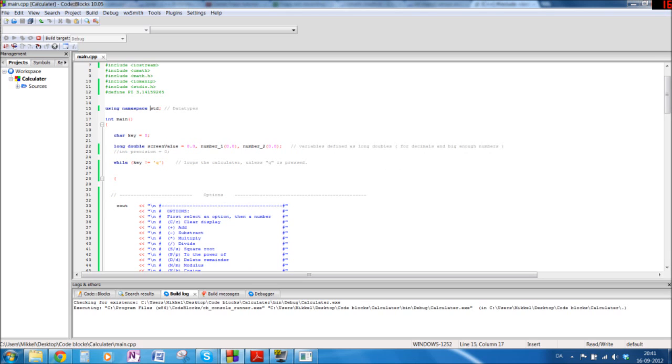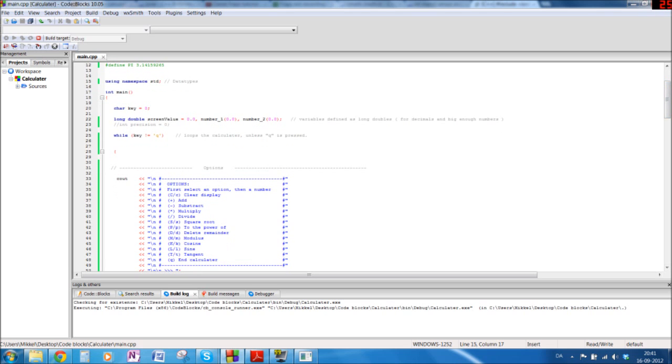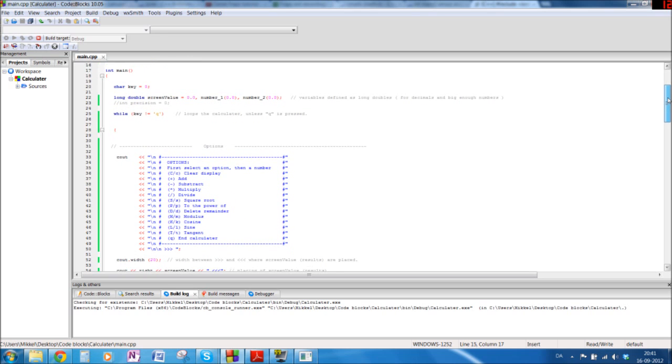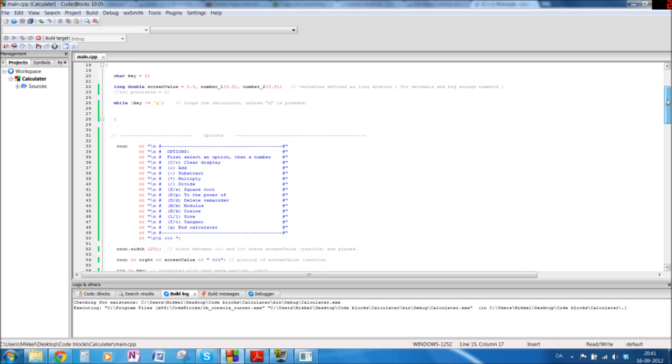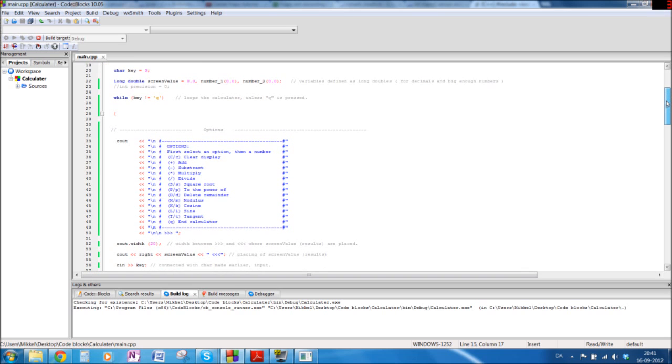We have the standard using namespace std and int main. This is just for data types, and this is our main part of the code. This is pretty standard. We have the char key. We'll use that later. It's just defining what key is as a data type char.